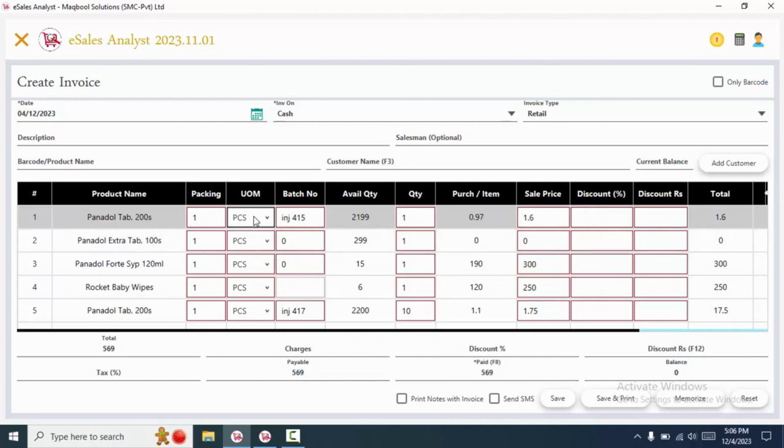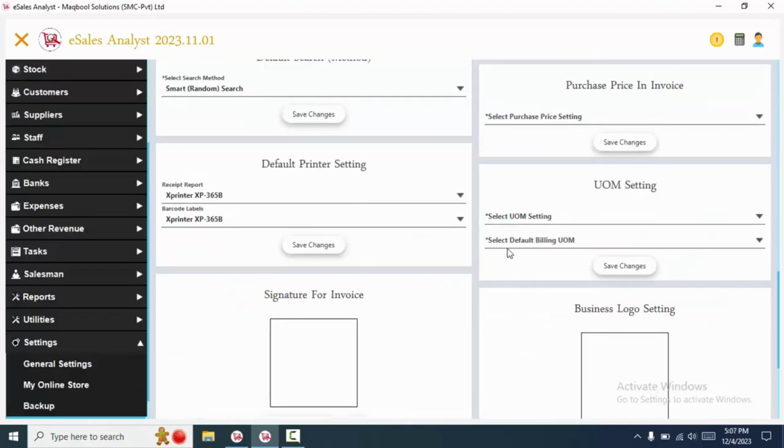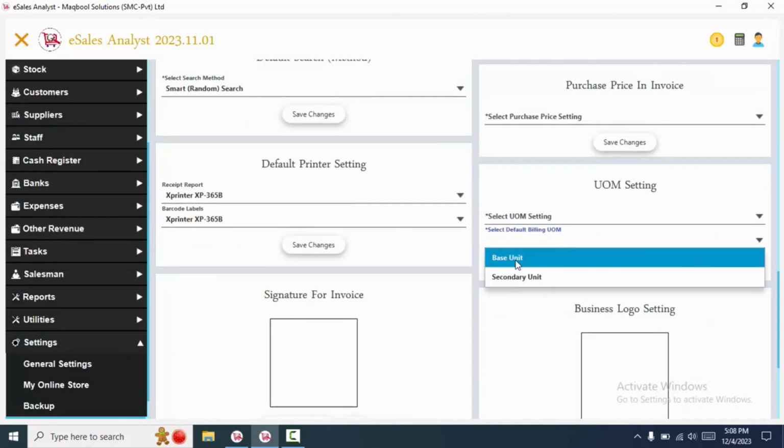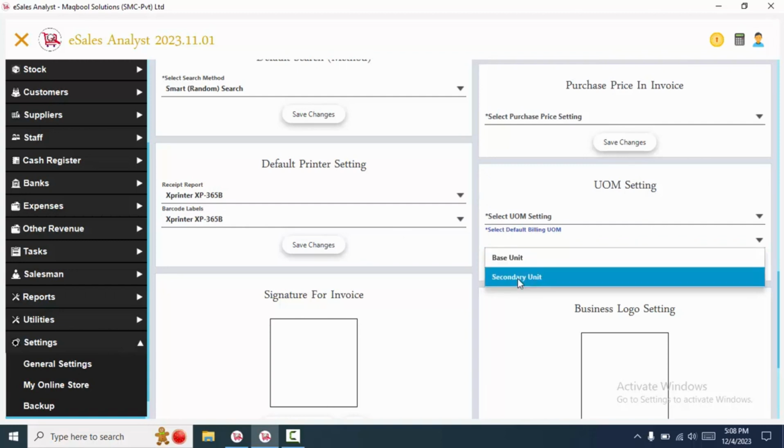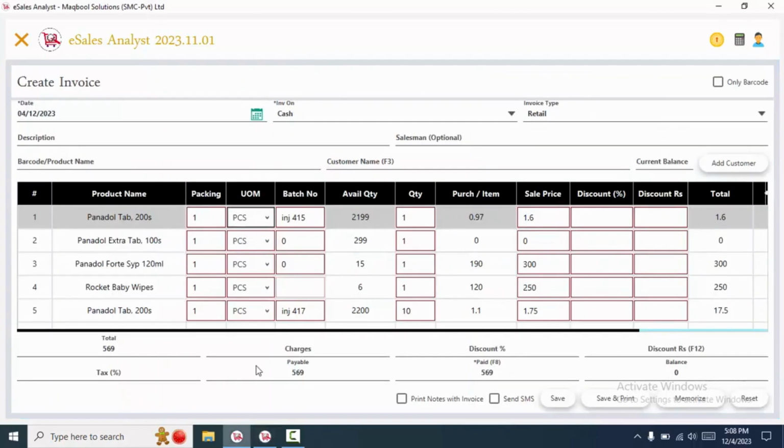Isn't that amazing? By default, the smaller unit will be used, but wait, with UOM settings, you can select a default base unit too. If you're a wholesaler or distributor, your sales bill will automatically be generated in main units. And for small businesses and retailers, no worries. You can set it up so that sales bills are in pieces or secondary units. So convenient, right? Oh, and there's more.